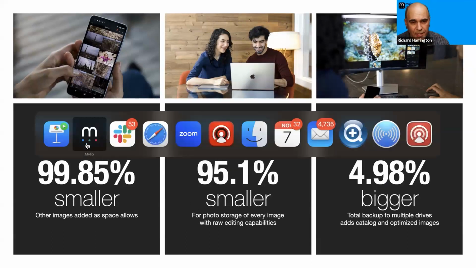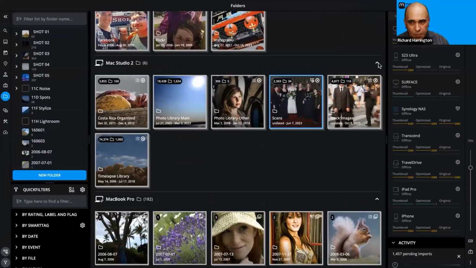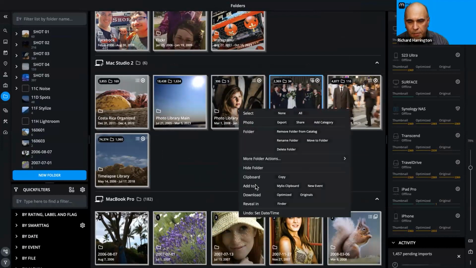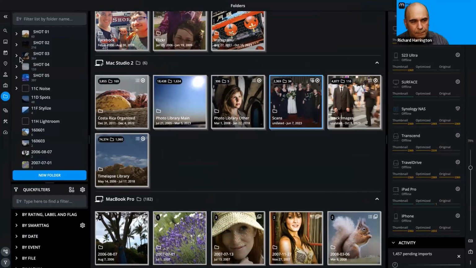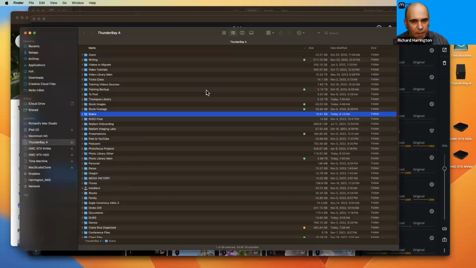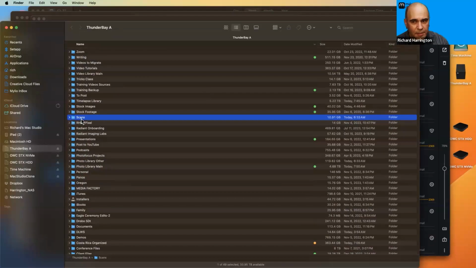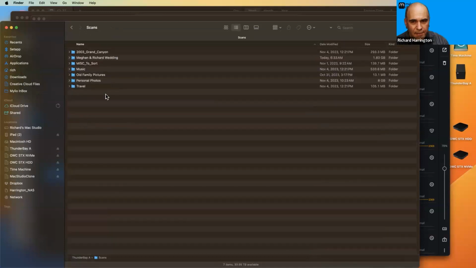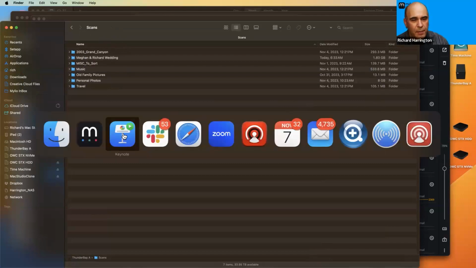So I mentioned, and you saw that I was starting to connect some new hard drives here. So here's my Mac Studio, right? So if I were to click on one of these and say, oh, I want to reveal that, go ahead and show me that in the Finder. It actually opens up the original hard drive right on my device. And so there's the hard drive. There's the folder called scans. It's directly on my device. I didn't have to move things. It's right there. So I was able to get to exactly what I needed and use Mylio Photos to manage that for me.